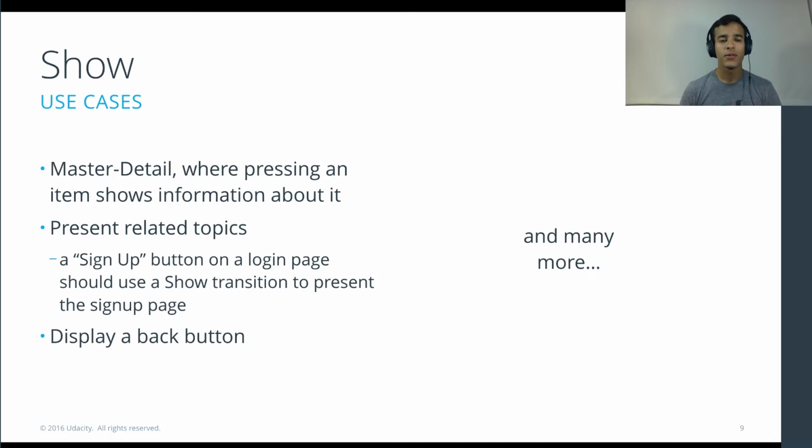That's one case for a show. Another case would be to present related topics. For example, if you're on a login page and you press the sign up button, you might want to use a show segue because sign up is pretty related to login, and therefore you should be able to move back and forth between the two.